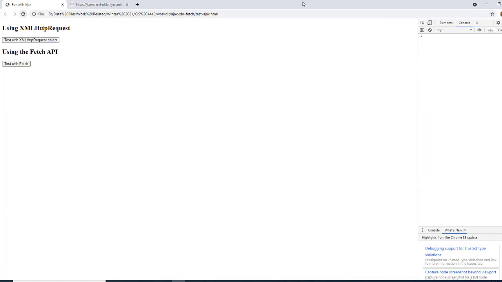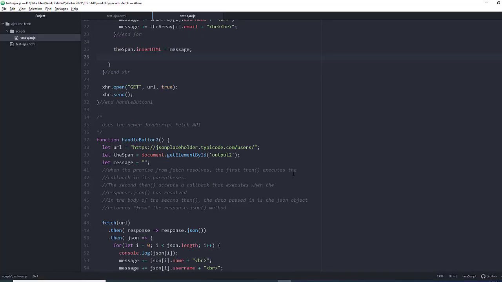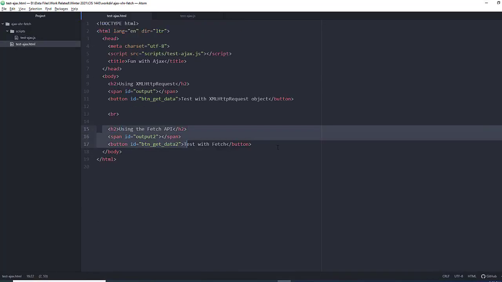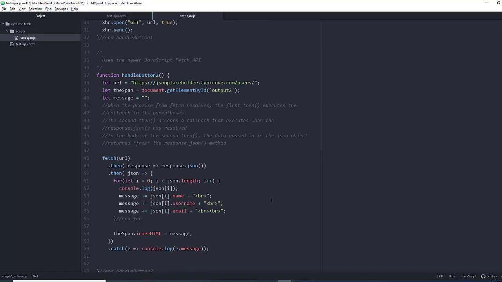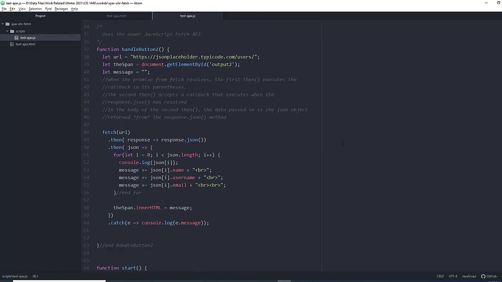Now, I'm going to refresh this, and we're going to look at the fetch. This is the one that's associated with the second button right here. The fetch API is less code. It's a little bit different, but we still use the same URL. And by the way, this place has more than one URL. If I put a number at the end of this, for example, I could grab one user at a time, and it wouldn't be an array. So you can do that.